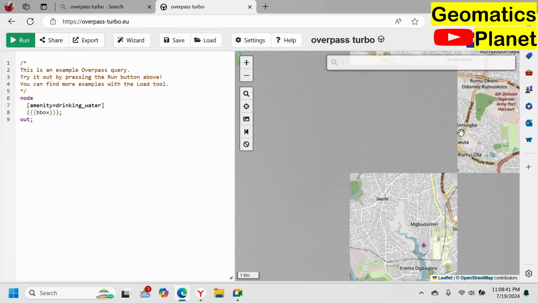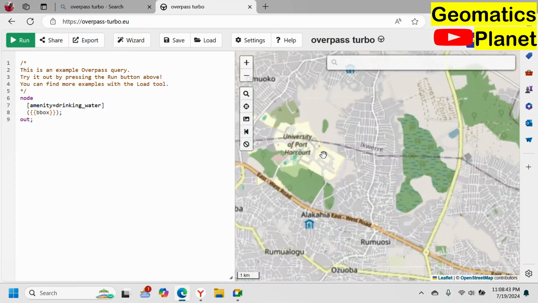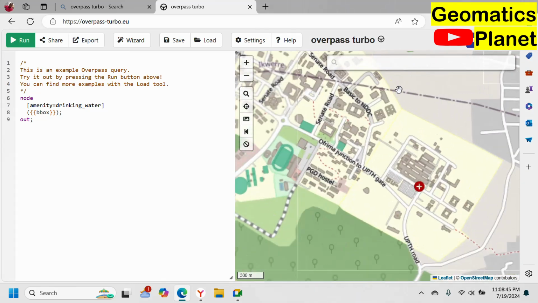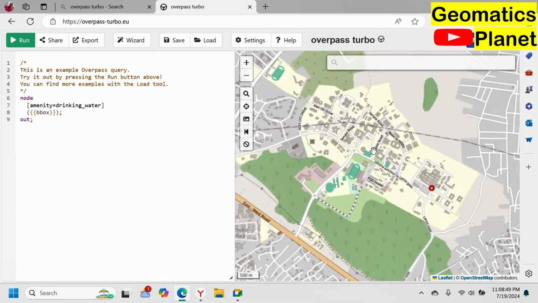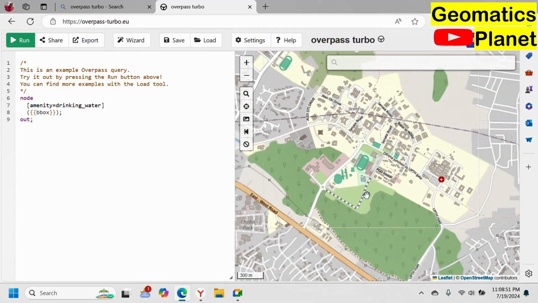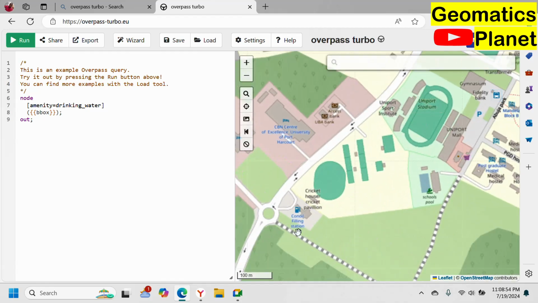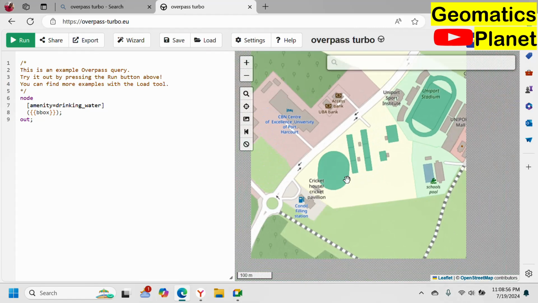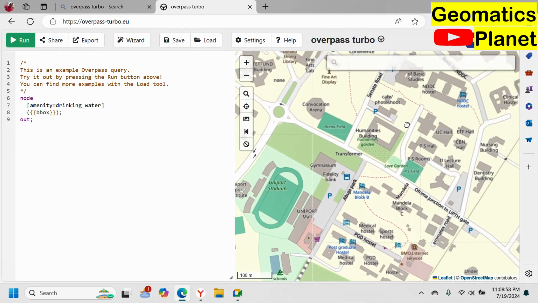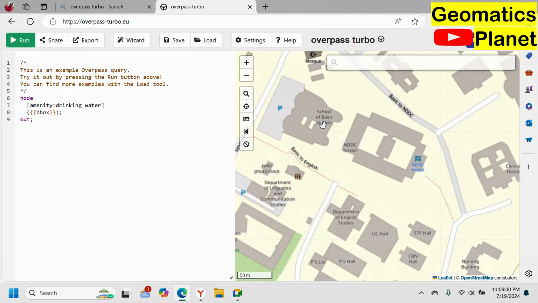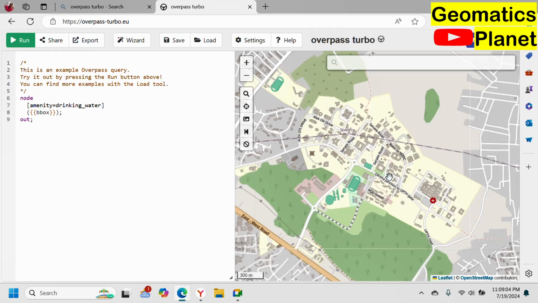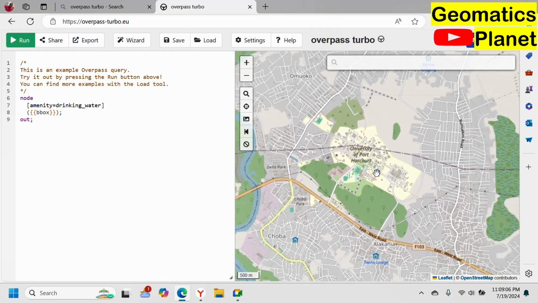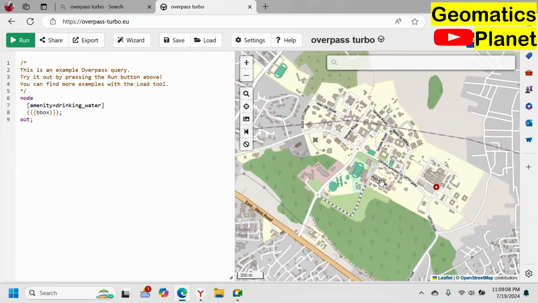Now if you go down to around Uniport, as you can see here, Uniport was well mapped. You can see University of Port Harcourt here, the green area, the stadium, the cricket house pavilion, the convocation, the School of Business. So let's use University of Port Harcourt here. Now I am going to put it to this extent like this.